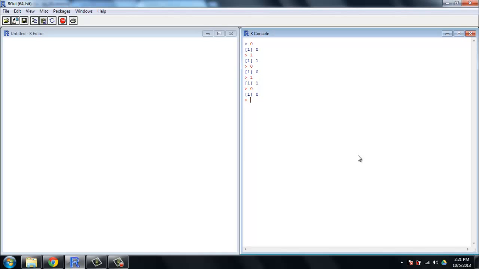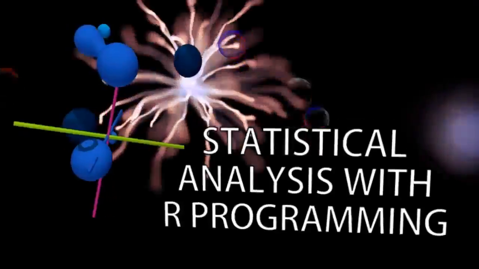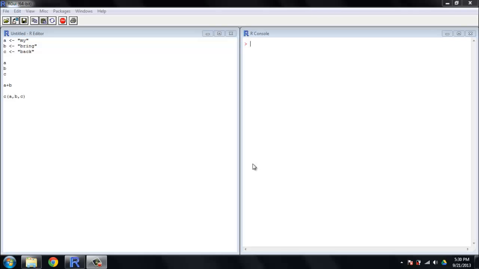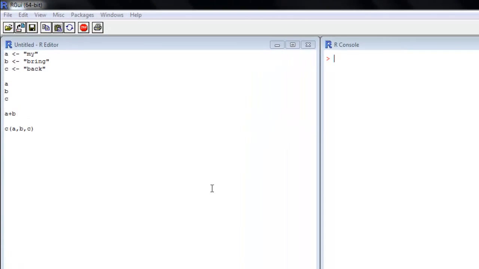Let's learn how to create and manipulate logical and character vectors in R. So to this point, we have exclusively been working with numbers, assigning numbers to variables, performing operations on numbers, but R can handle more than that. We're going to look at using text in R here.